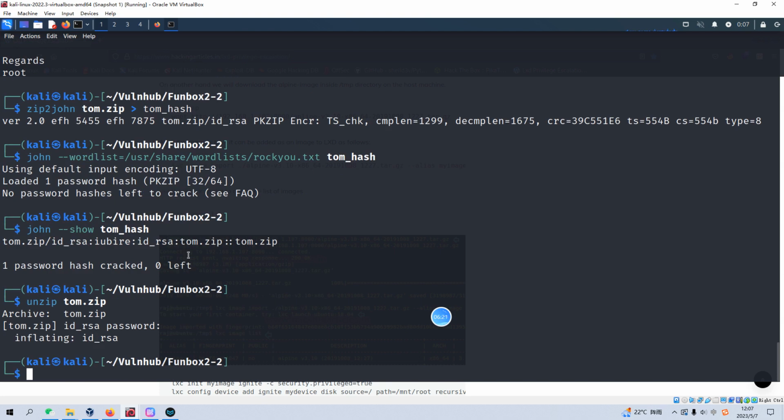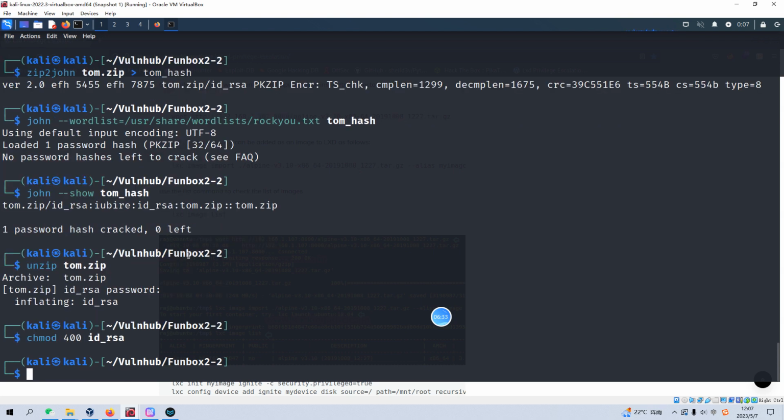Now we have already got the SSH private key, but before we can use this private key, we need to change the mode to 400, and now we can SSH to the target.